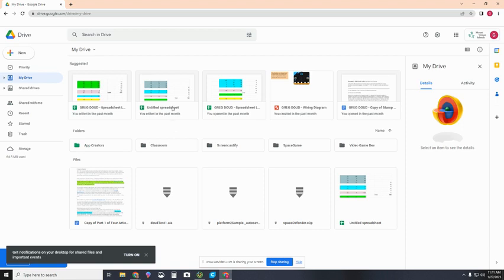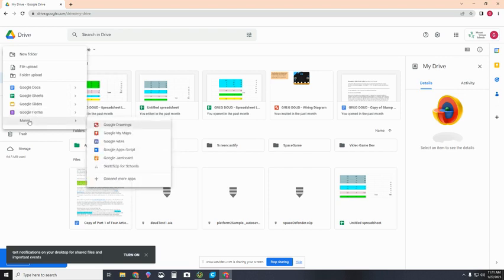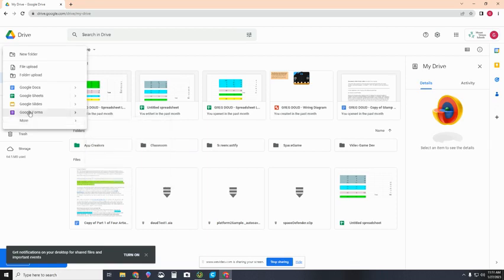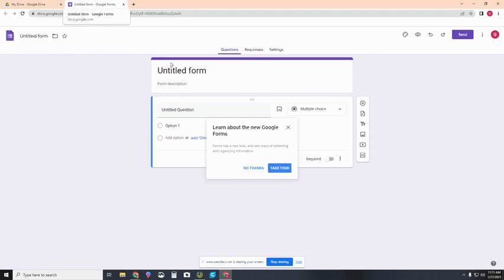Once you're in the Google Drive, in the upper left area of your window, you're going to have a plus and it's going to say New. If you click there, you're going to have options: Google Docs, Google Sheets, Google Slides. It will say Google Forms. And if you don't see it down here at the bottom, you can simply click the More link and it will take you to more options. I'm just going to click on Google Forms. It will open a new tab, and you can see it has an untitled form.